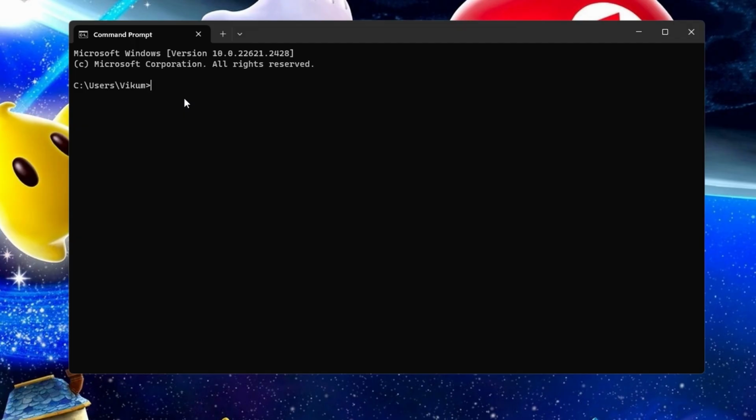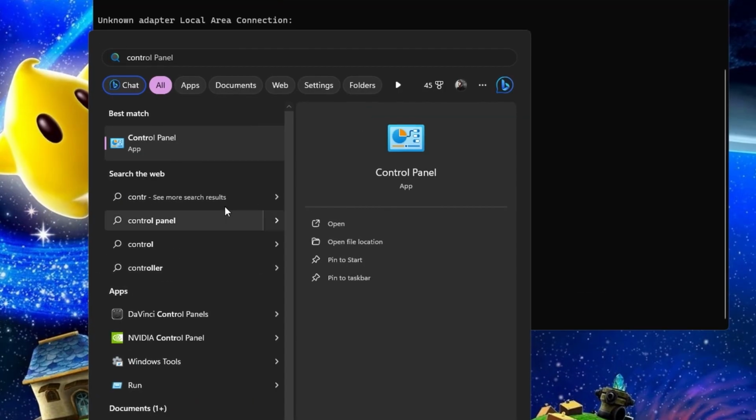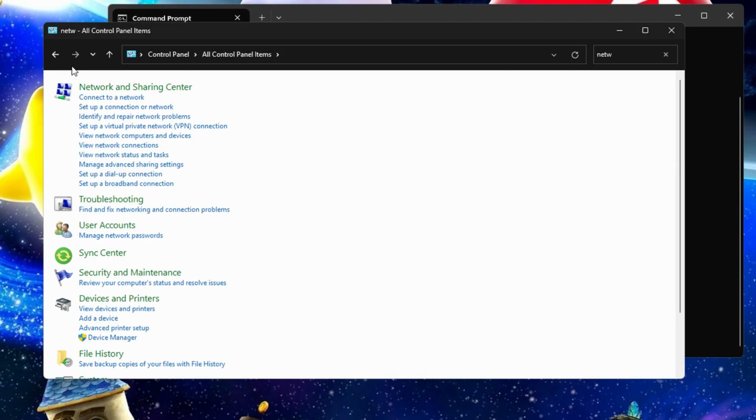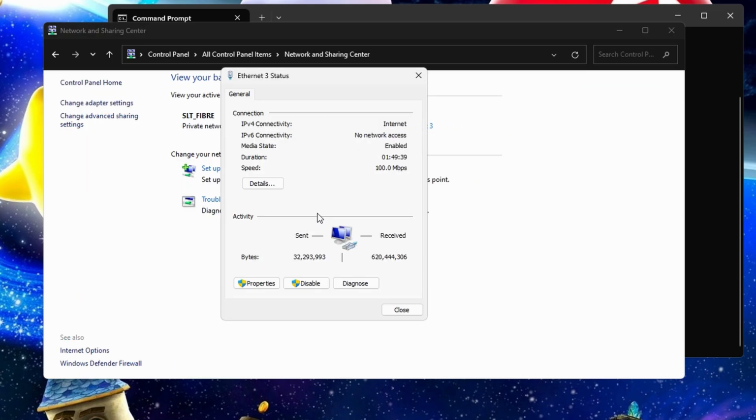Go to CMD. Type ipconfig. Press enter. Note your IPv4 address. Go to Control Panel. Network and Sharing Center. Connections.